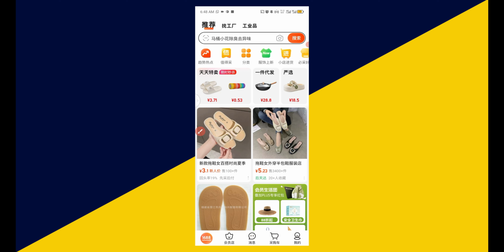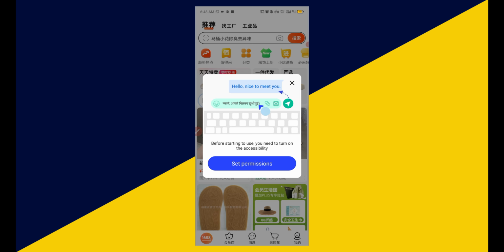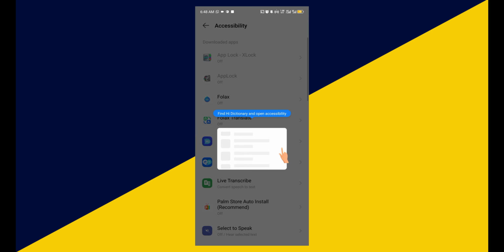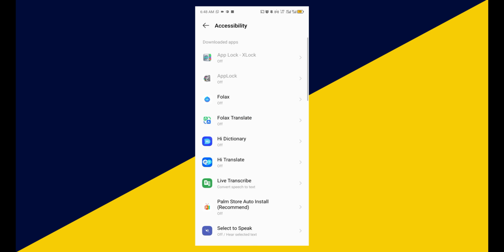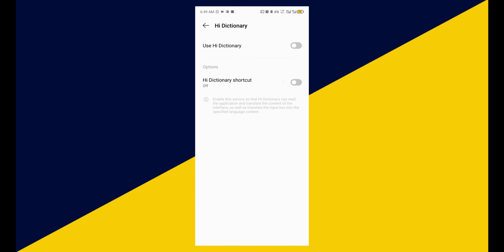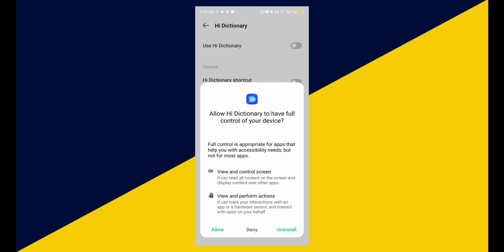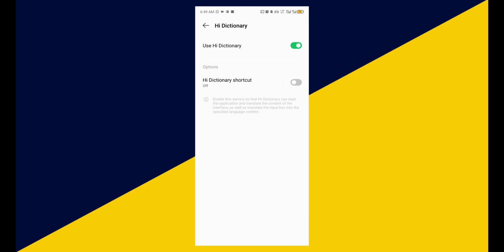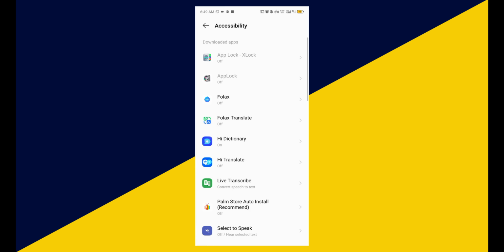Now, let's see how we can use this. There are two ways to use this app to translate into English language. One of the first ways, you can simply drag and take it to the language right here and set permission. Click on set permission right here. And then from here, look for iDictionary. So right here is off. Click on it and make sure you use it and make sure you allow right here. That's simple. Then we can simply go back.